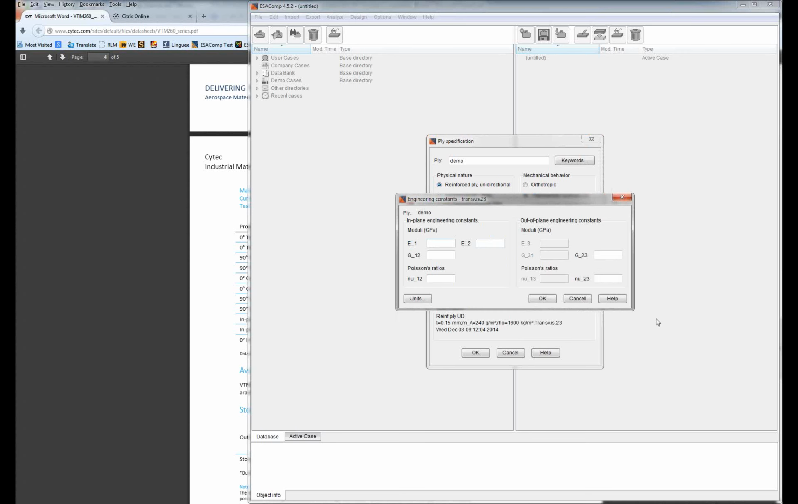Now I just throw in some more or less random stiffness values, not to be using them afterwards, just also to illustrate how things work in ESAComp on a very basic level. So this is, as you see, just the engineering constants. There are some values missing, like G23 and Poisson ratio 23.